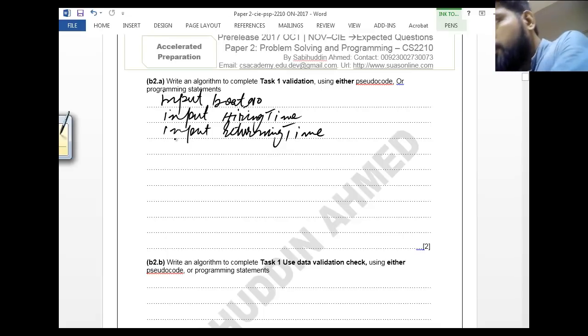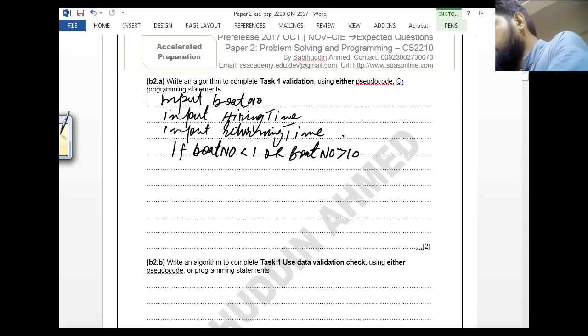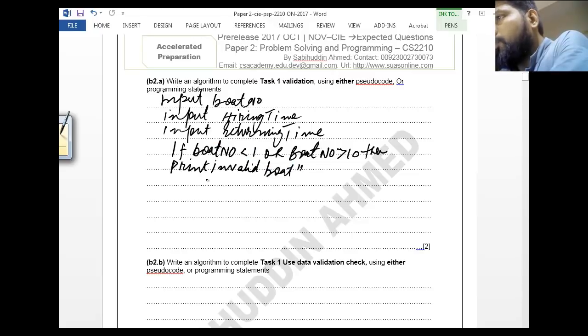So now if board number is less than 1 or board number is greater than 10, then print invalid board, re-input. Okay, then end if.